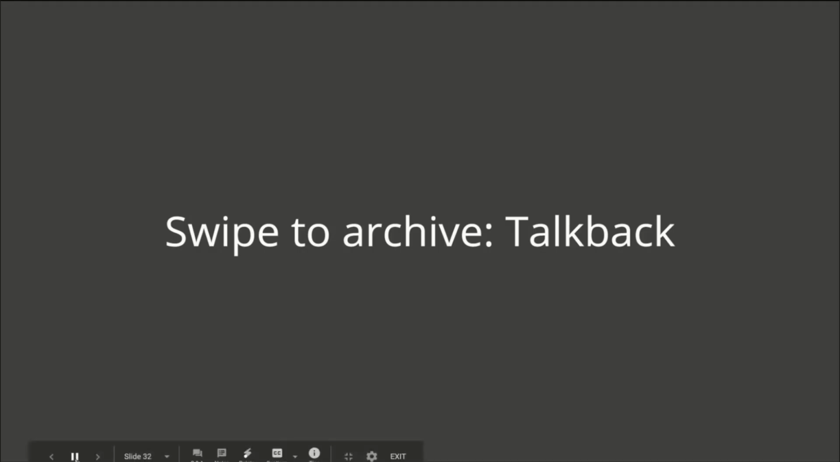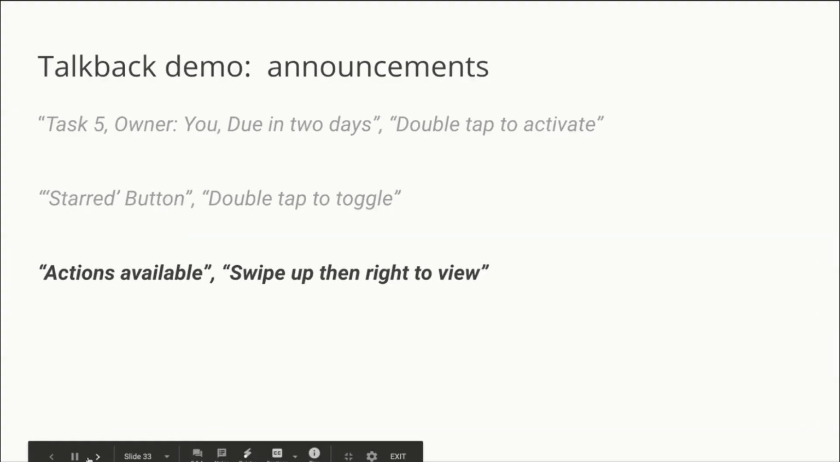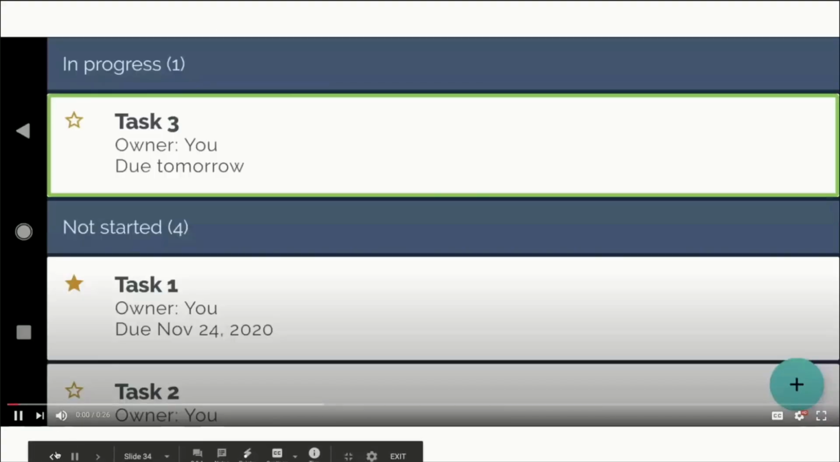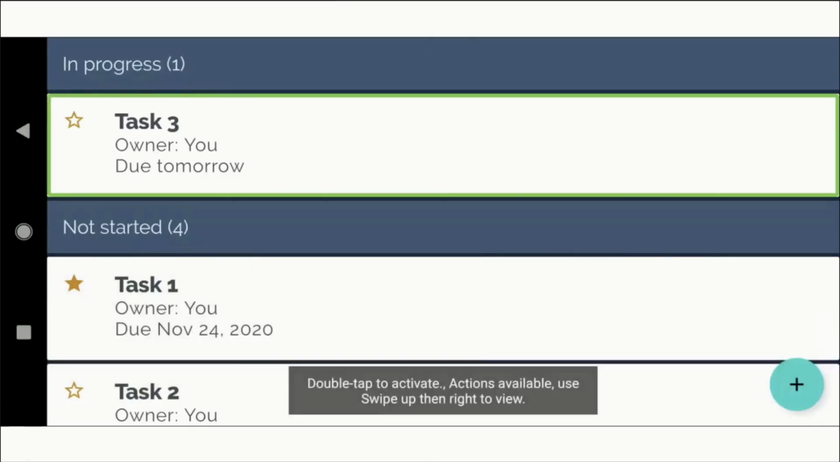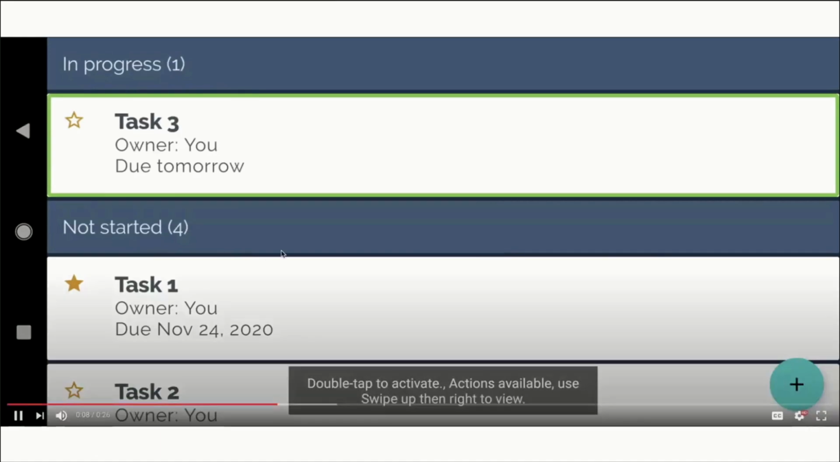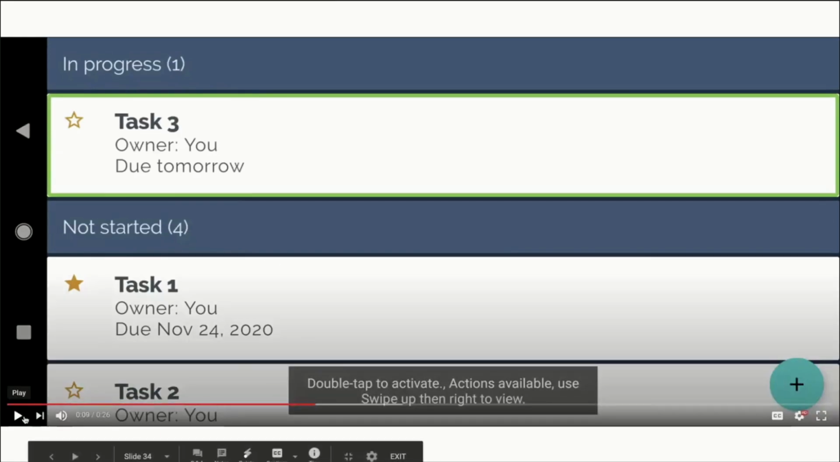And what does that look like? Right, here we go. It's going to focus on task 3. And it's going to say it's due, and now it says something different. So I'll pause it here. It says double tap to activate, meaning you can click on this. Actions available. Use swipe up, then right to view.